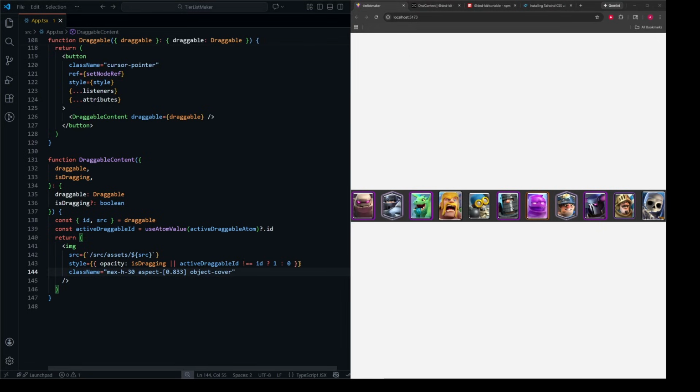The reason I'm using opacity 0 like this and doing this condition is because I still want it to take up space in the DOM. So whenever I pull a barbarian out like this, I want that hole to not close right away. I want it to still be there because that indicates where it's going to fall back to. We know if the hole's there, it's going to snap back to that position.